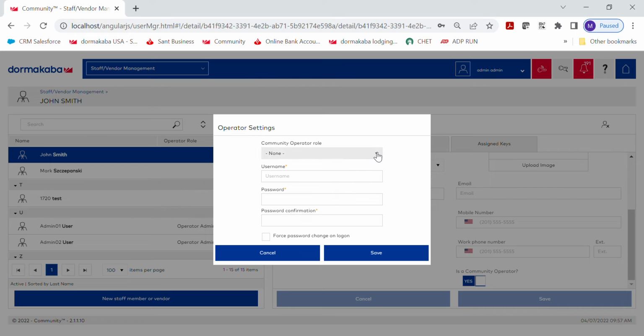But if you're going to simply make them an administrator, you'll select an option to give them a username and a password. When creating a password, you can either have a specific permanent password assigned to them. You'll also have the option by clicking this box that the first time they log in with the password you provided, they will be forced to change their password and make it unique to them.